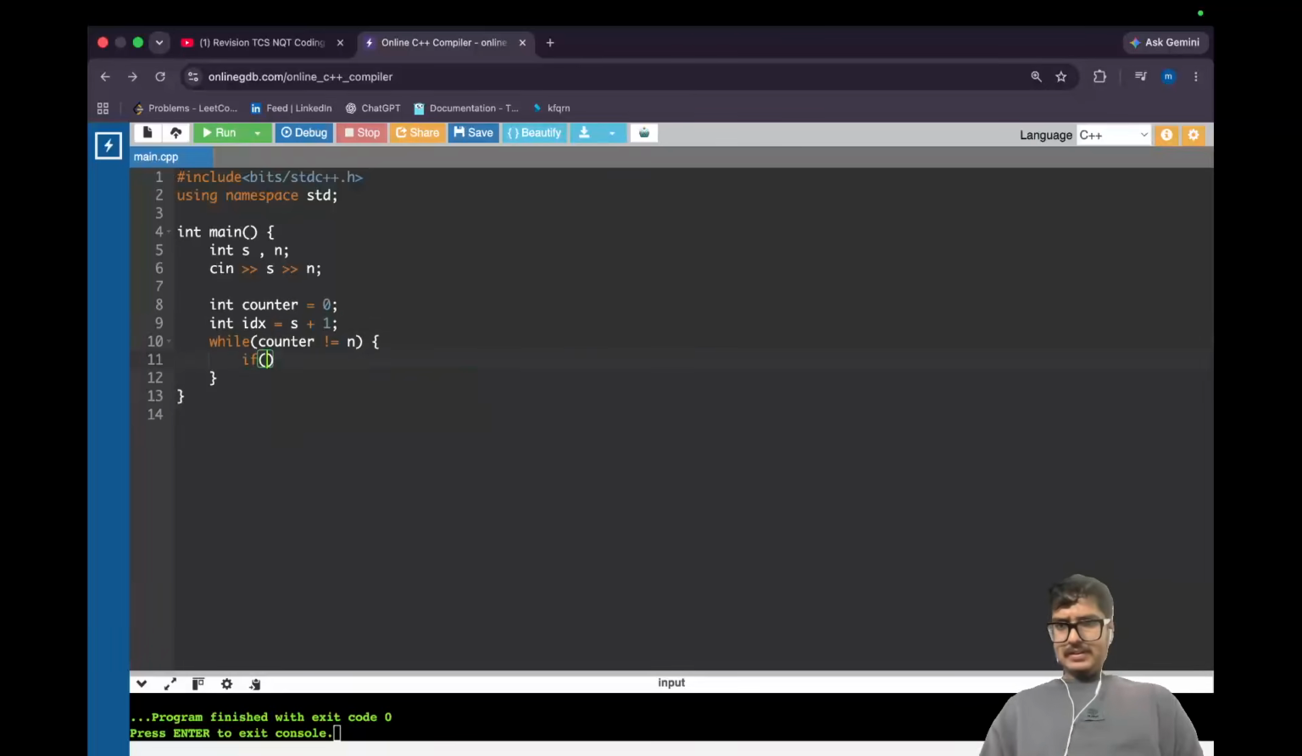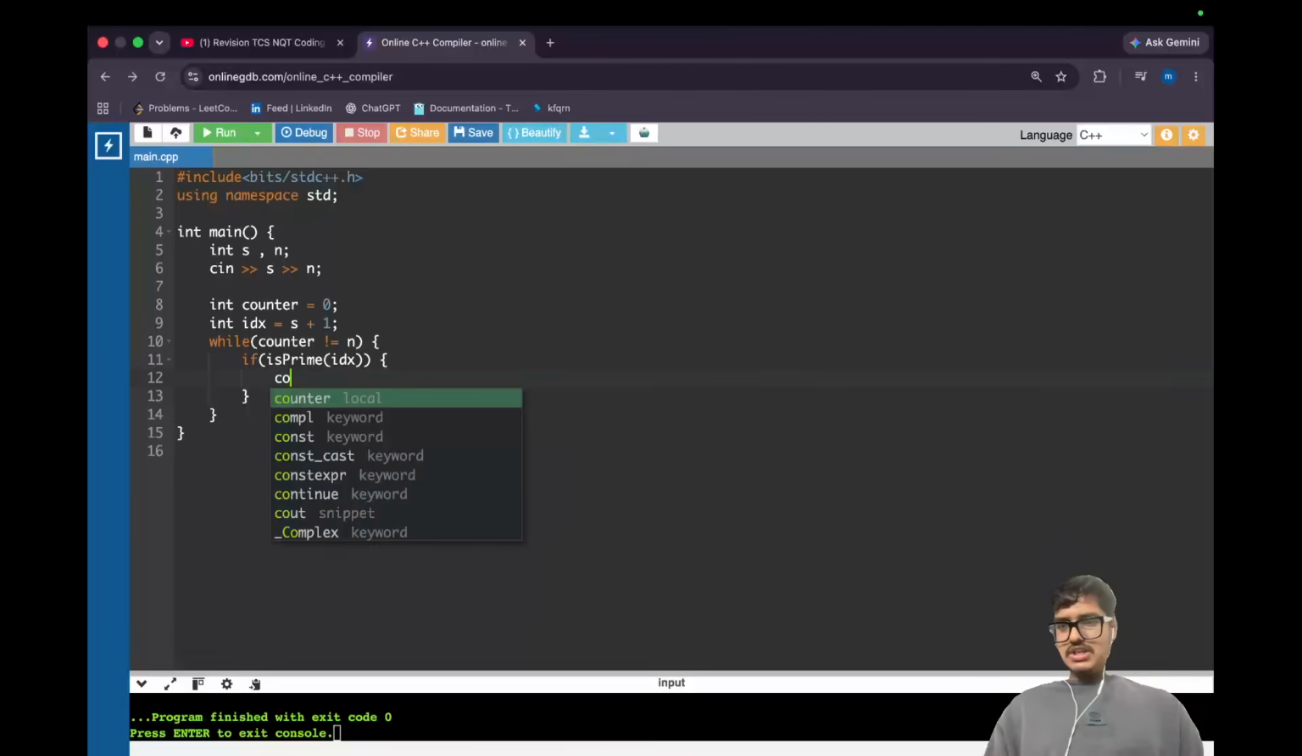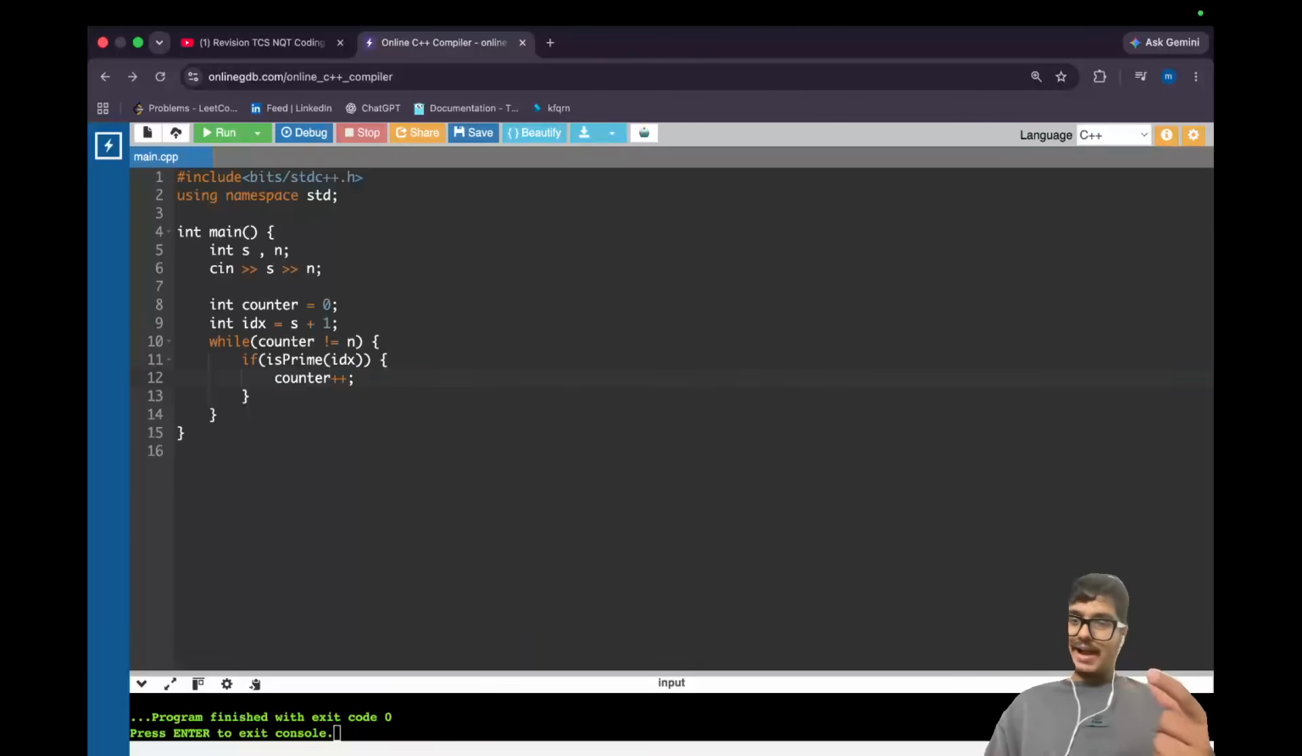Now if is prime of this index is true, then I will just do counter plus plus, because it is a valid prime number. I have got one prime number. So this while loop will just calculate the count, whether I have reached my nth prime number from the starting point or not. If you have found that, you are currently at that nth prime number.